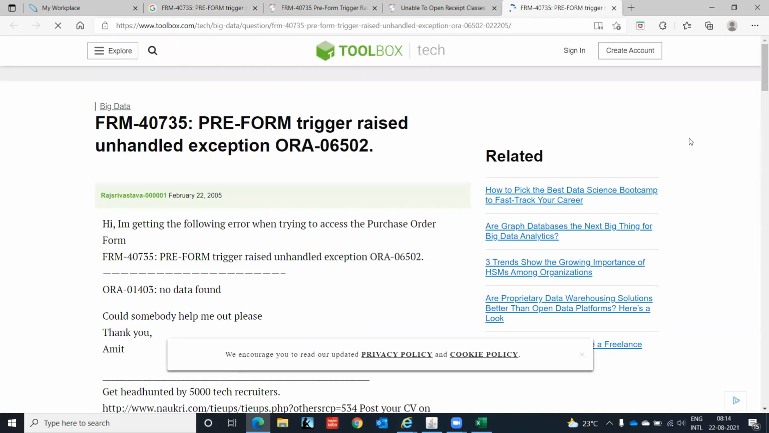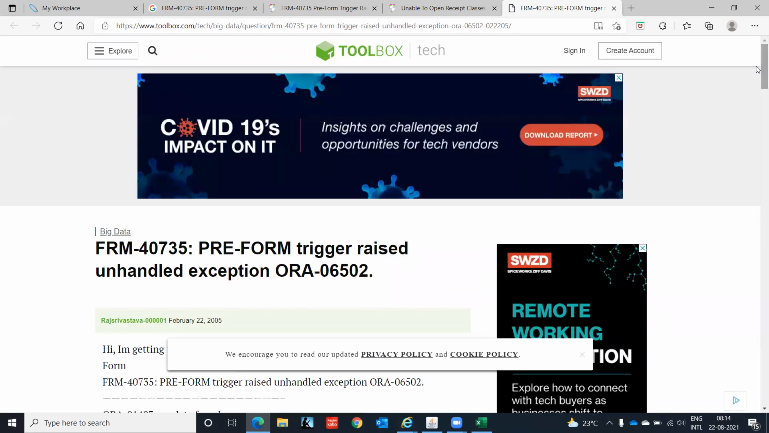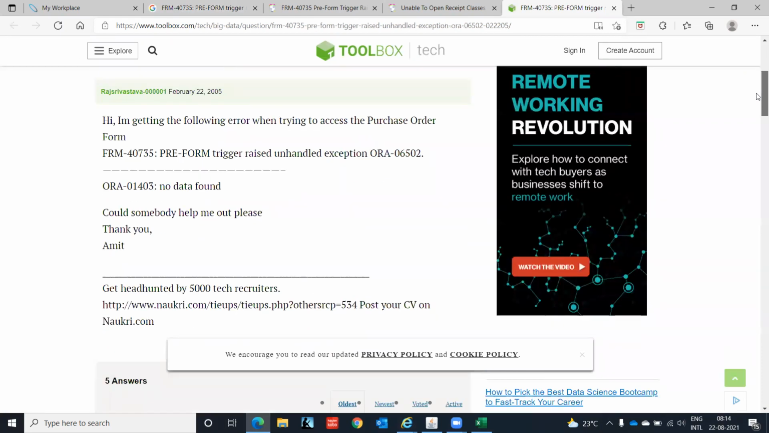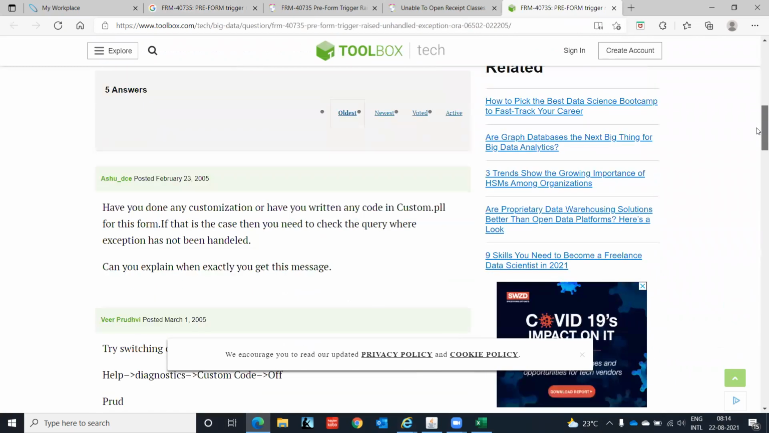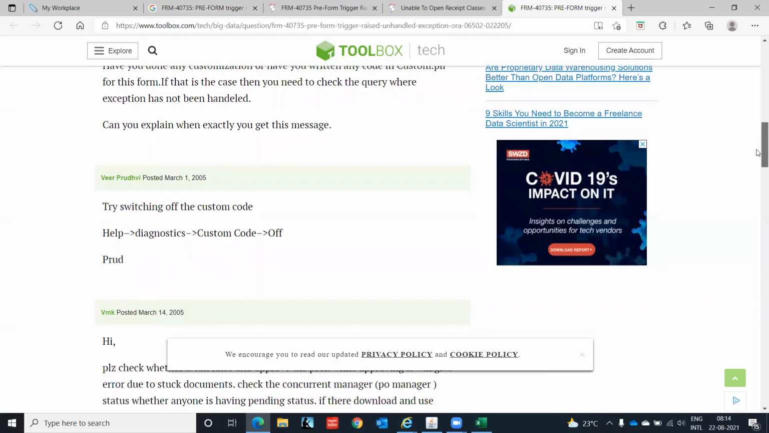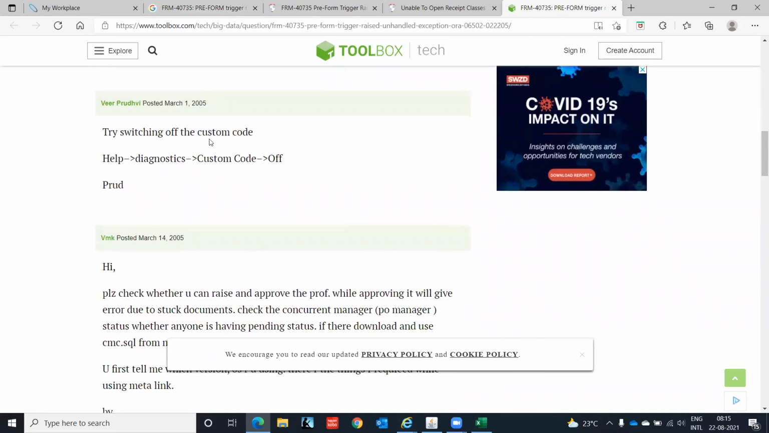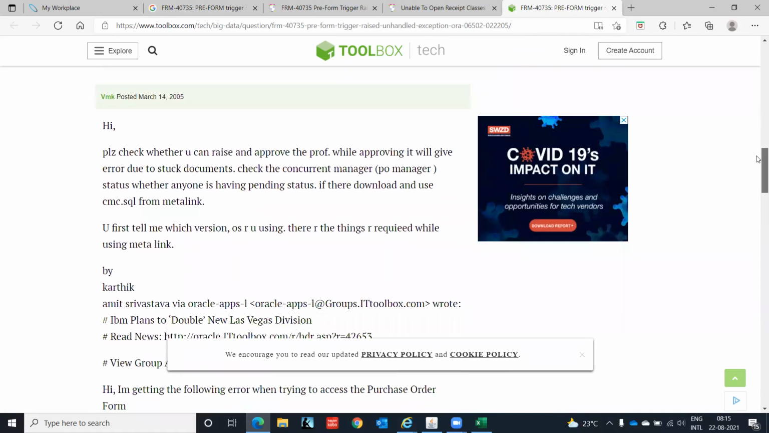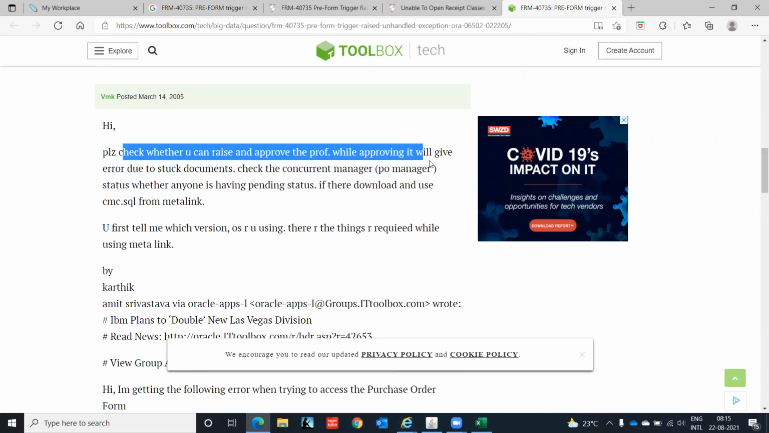Sometimes when an error occurs, you just have to Google it, and you will find some solutions for the error. Someone has done some customizations on this form, and that's the reason we are not able to proceed further.